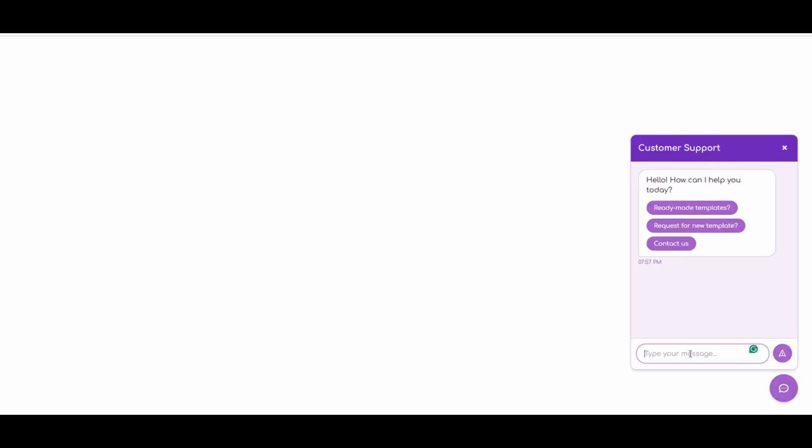If the user refreshes the page, the chat will reset and start as a new conversation. However, the correspondence will still be recorded in the rows in Google Sheets.